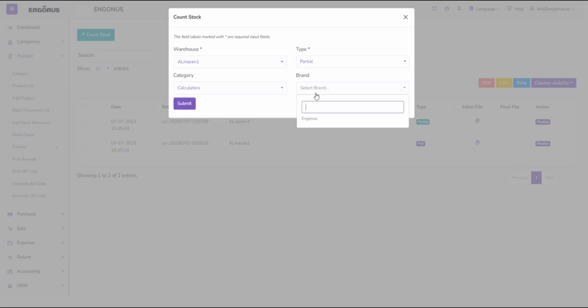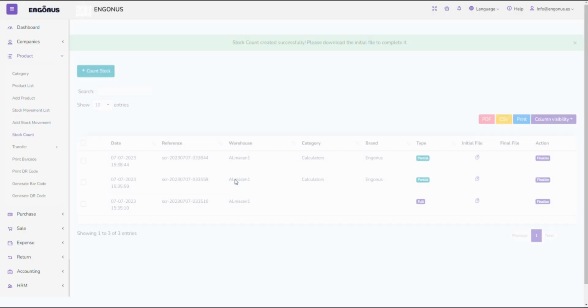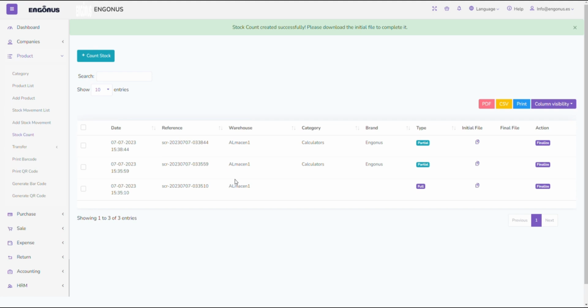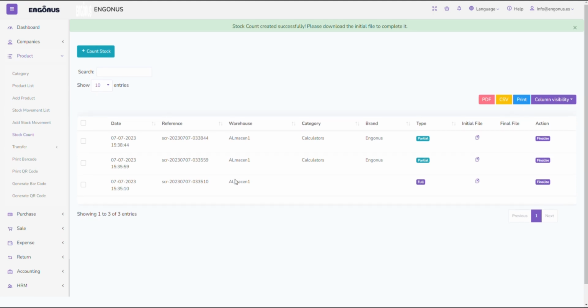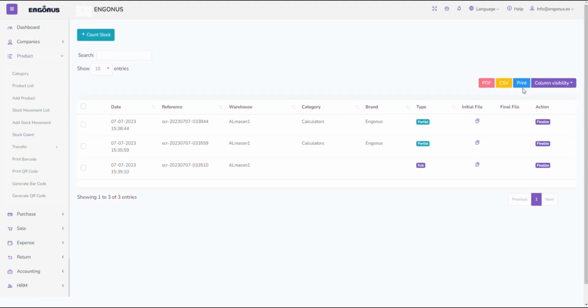Now that we've got the main view down, let's dive into creating a new count. Creating a new count is just as easy as accessing the counter feature. To get started, click on the New Count button located in the upper left corner. A pop-up window will appear. From here, select the warehouse you're counting for, and choose between a complete or partial count. If you're doing a partial count, specify the category and brand you want to focus on.